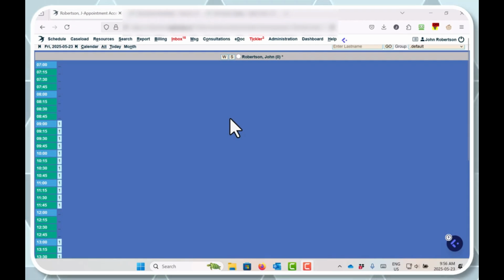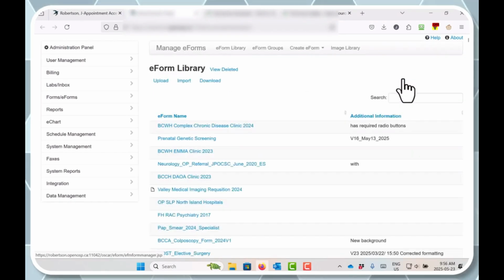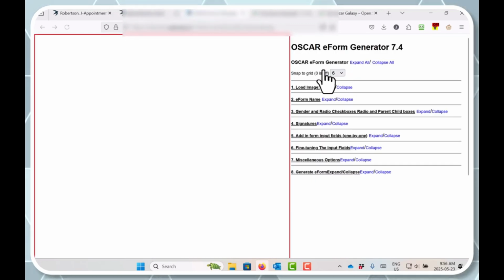So here we are again in the scheduling page of OSCAR. We're going to go to administration. We're going to go to manage eForms. And in manage eForms, we're going to go to create an eForm and open up the eForm generator.